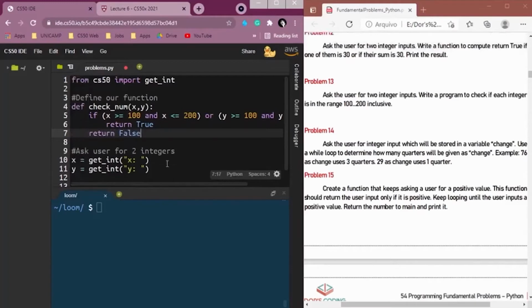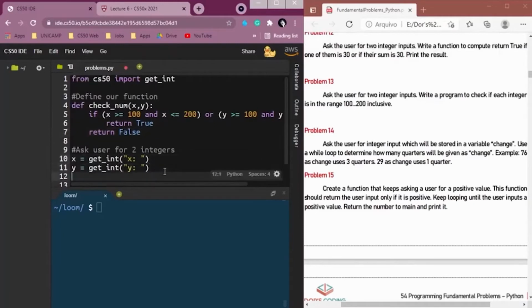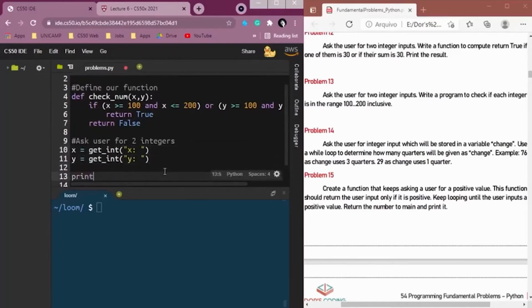And we have to do more than this. We have to call this function in our code. So here we're going to say print check num and x and y, that are the variables that we're creating here, okay? So let's check what happens. I'm going to put a breakpoint in this if, and let's run debug 50 problems.py, and let's see what happens.